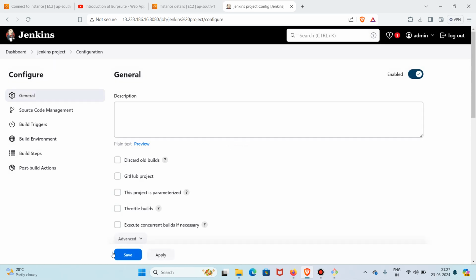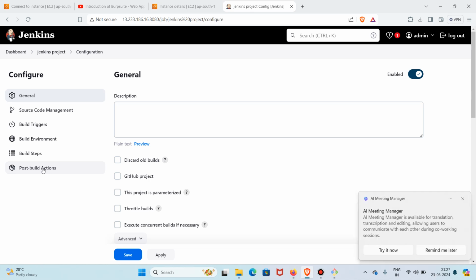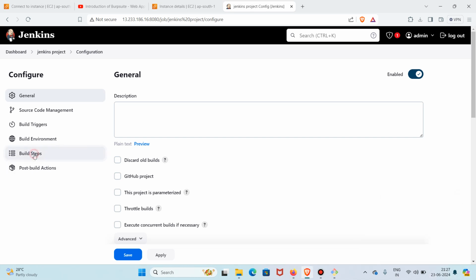Once I created the project, there are multiple options on the left side. One is general, second one is source code management, third one is build triggers, fourth one is build environment, fifth one is build steps, and sixth one is post build actions. Here I don't use any code. So in the next class I will show you how to deploy code.